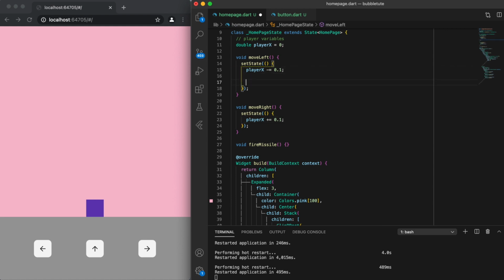I guess I should also mention here, if you're not familiar with this notation, it's the same thing as saying player x equals player x minus 0.1. So player x is whatever you were, subtract 0.1. But a nice shorthand way to write it is this.